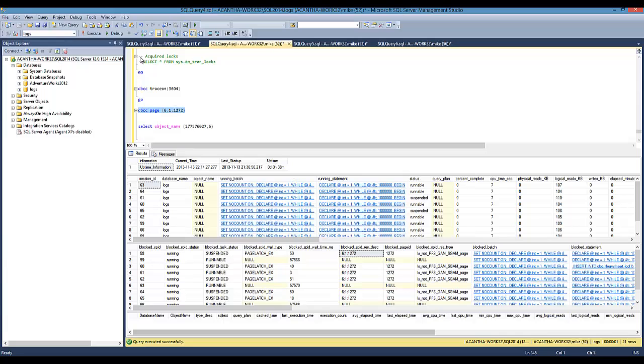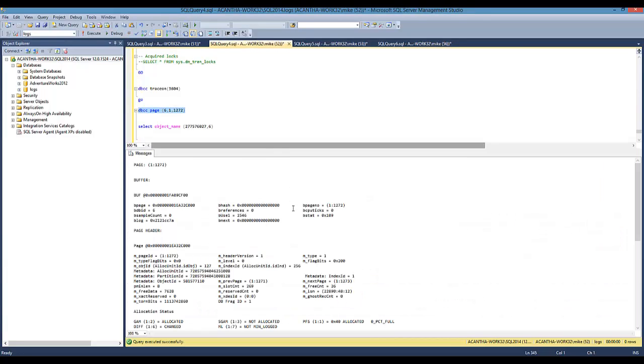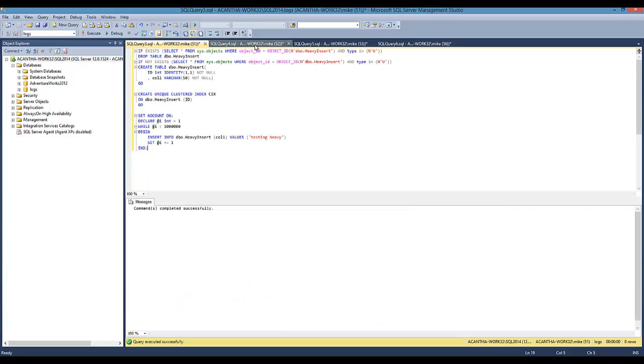We wanted to check out the page, and when we do that, we want to check out the object ID. We can use the object ID to get the name of the table. You're maybe saying, did you just create the name of the table over here? Why would you need the object ID?